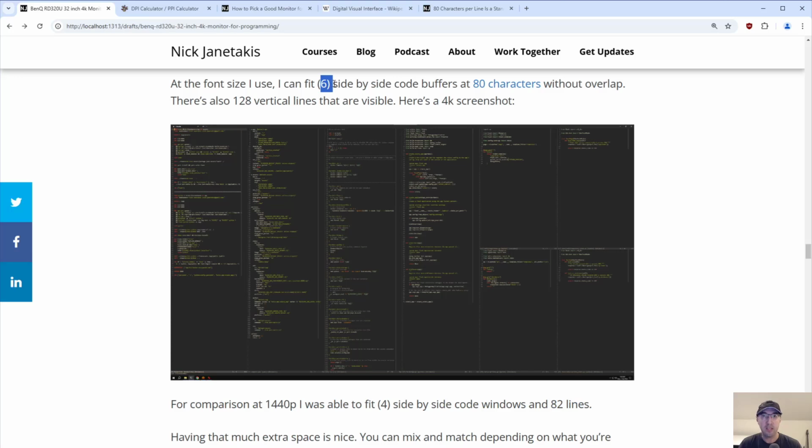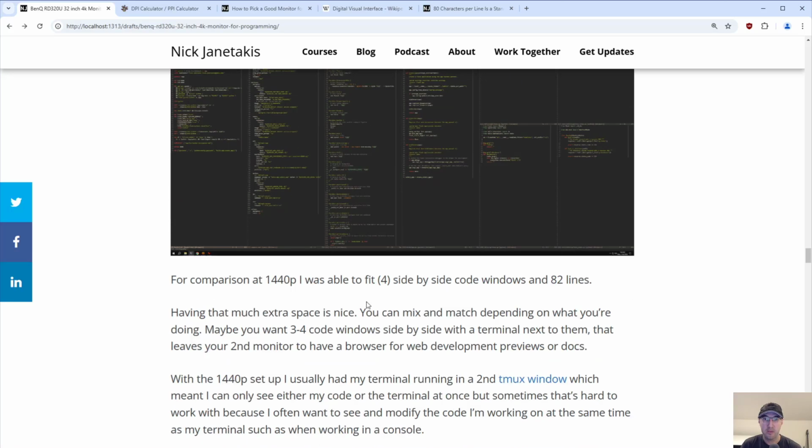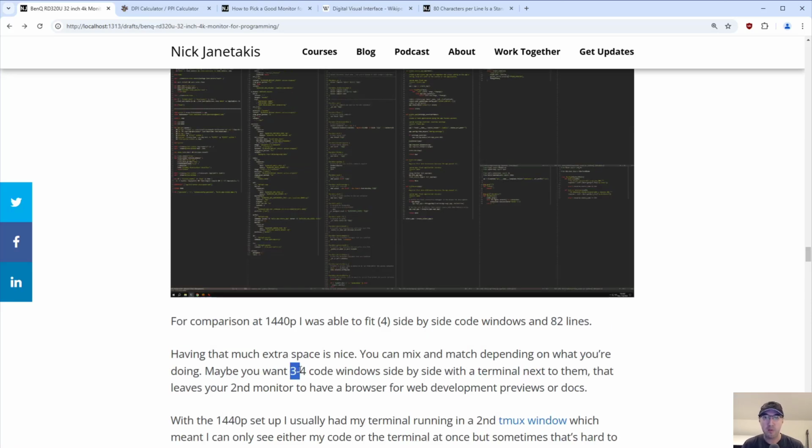But now I can do 6 side by side with 128 vertical lines. And the vertical is really where it gets quite handy. Having the extra space is nice, right? You can mix and match depending on what you're doing. So maybe you want 3 code windows side by side with a terminal to the right of that, or whatever your preference happens to be. And then you can have your second monitor to do whatever you need. Maybe a web preview or some documentation, stuff like that.